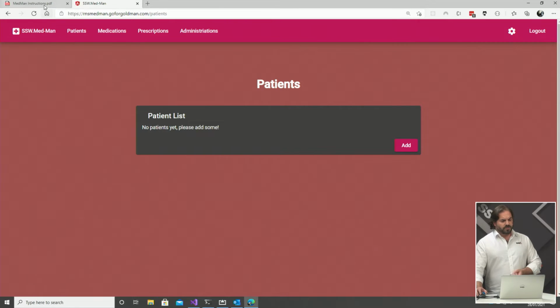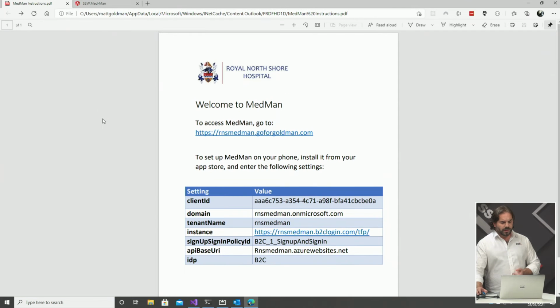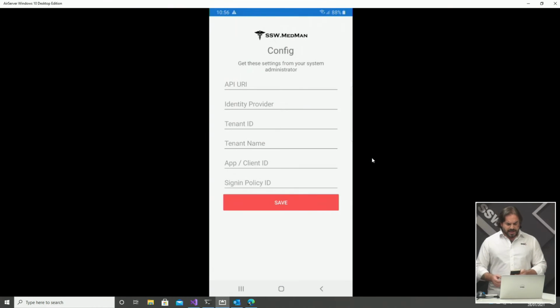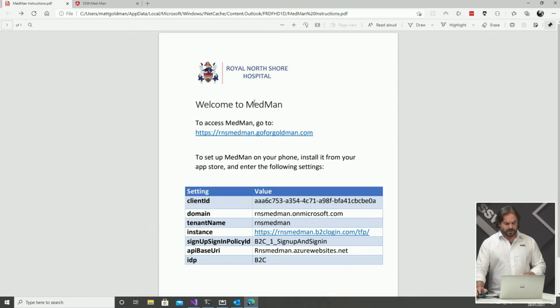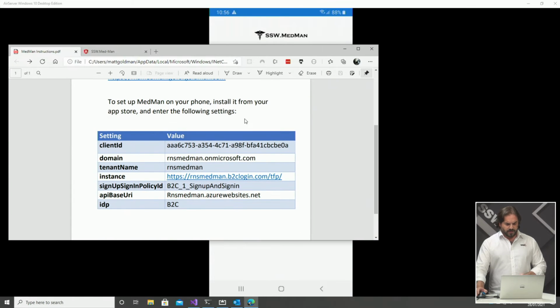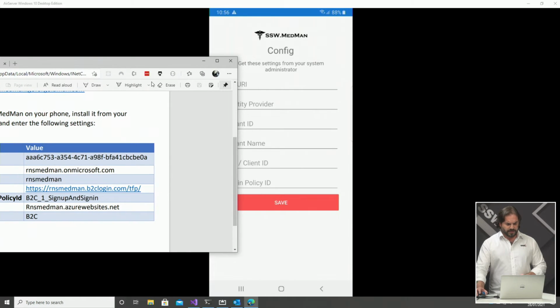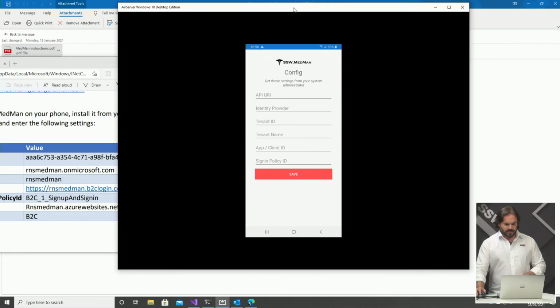But I want to use it on my phone. Well, how do I do that? Well, okay, to set up MedMan on your phone, first install it from the App Store and follow these settings. Okay, so let's go back to our screen here, and I can see that I have a form on the mobile app here, and I've got to put in some of this information that came from this PDF. Okay, well, this is looking a bit frustrating already. It's not a particularly nice form, but why don't I put that over there? Okay, and put this over here.